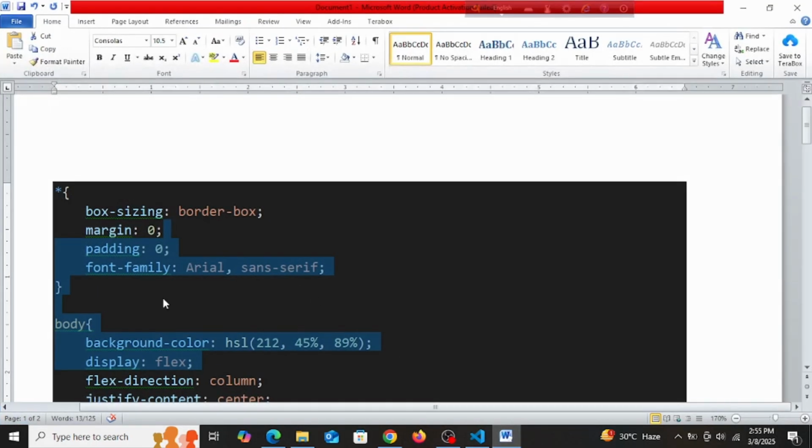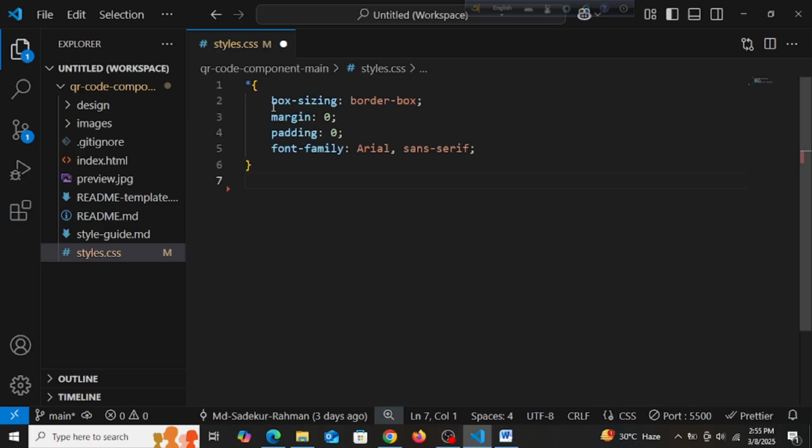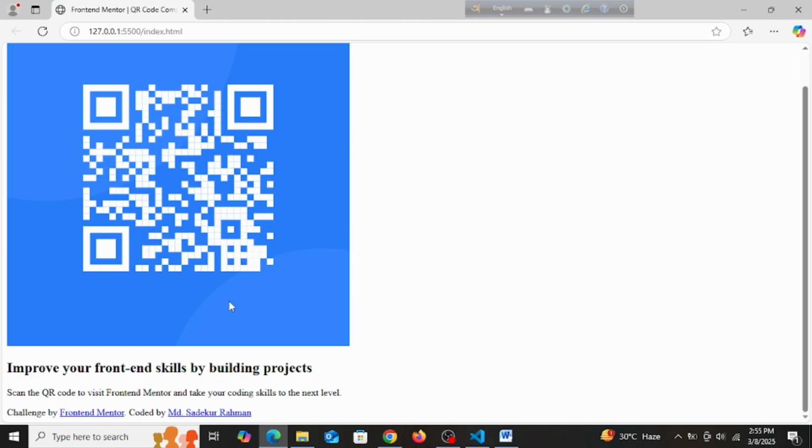So we just copy this one, guys. We will comment these lines and see what happens. Box-sizing, border-box.